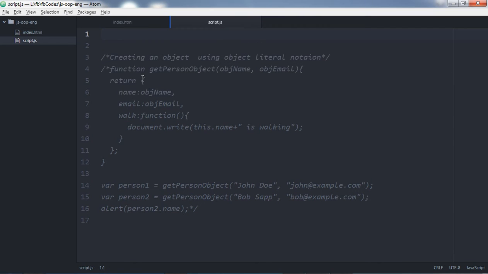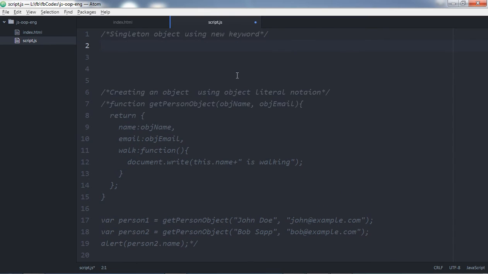Let's look at some other method as well. Singleton object using new keyword. This is how you can create a singleton object using a new keyword. For example, var person equals to new function.